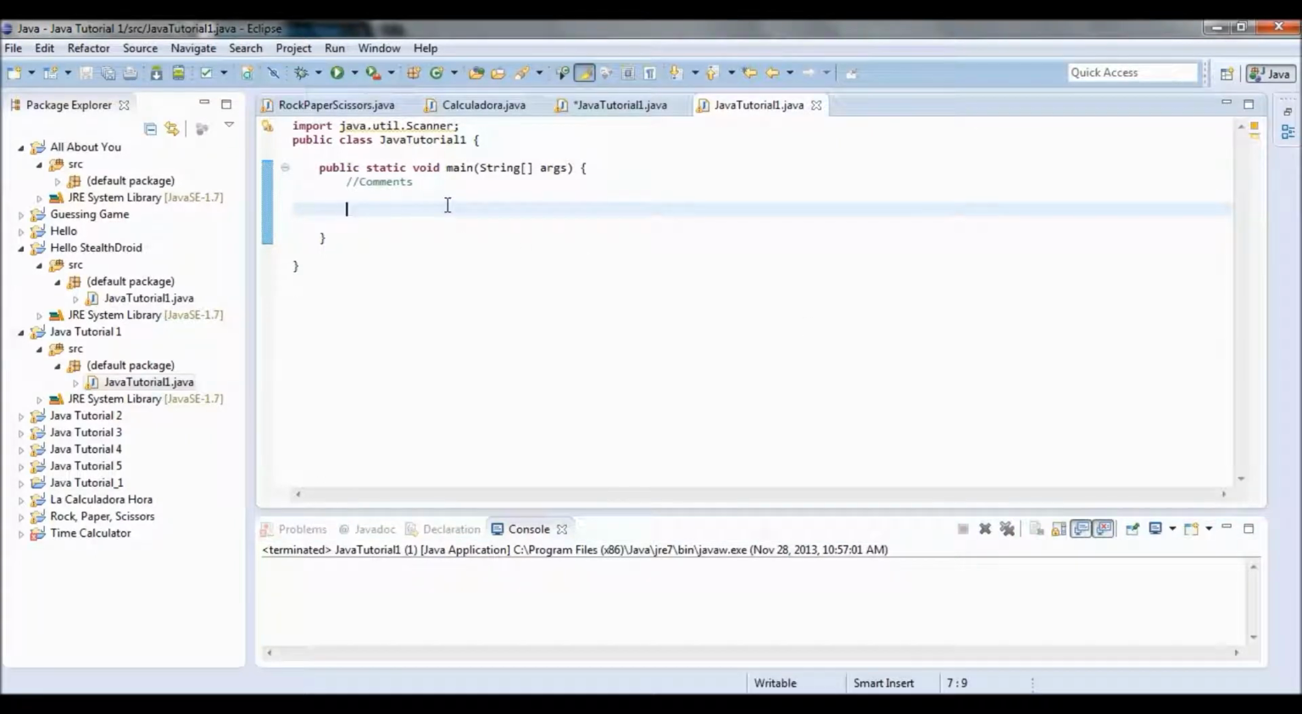So I'm going to make the computer say something. To do that, in your code, you need to put in system.out.println, parentheses, quotation marks, and you can say anything. I'm going to make mine say, hello, stealth droid. Try not to use any awkward symbols or parentheses inside the quotation marks or anything like that. We're just going to keep it simple.